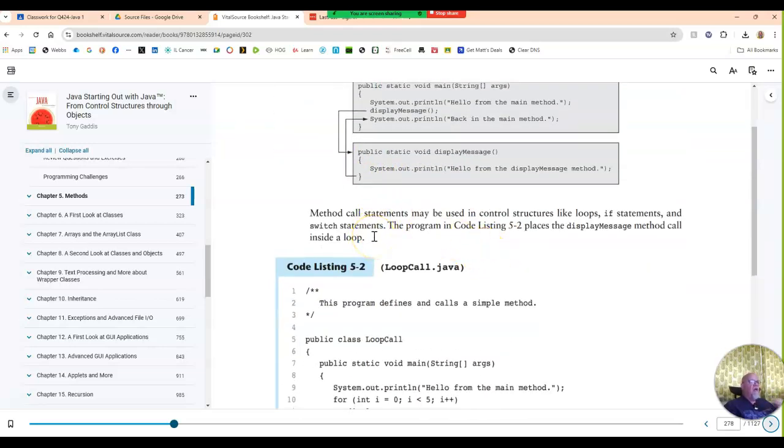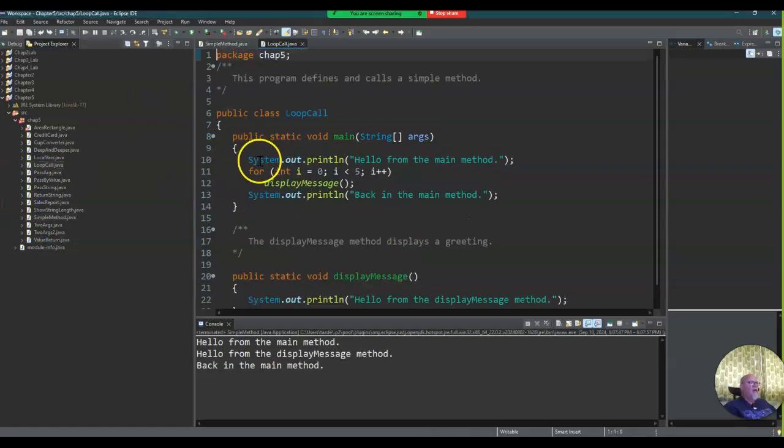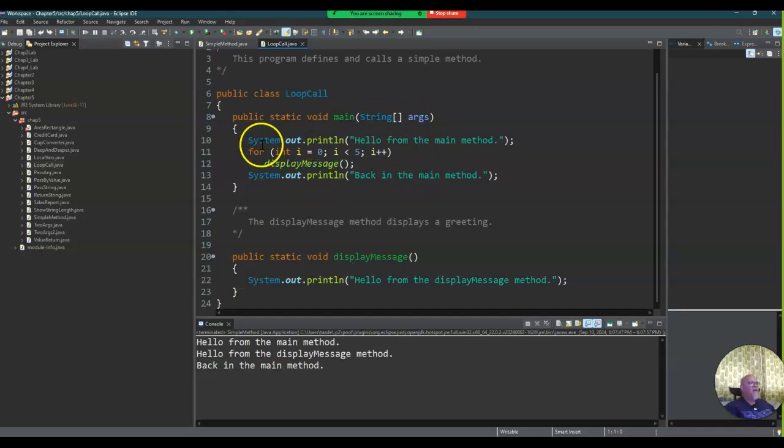Now another great thing about using a method is we can actually put the call to the method inside of a loop. So, let's open up loopcall.java. And here we've got public static void main, and I've got sysout, hello from the main method. Then I've got a for loop.